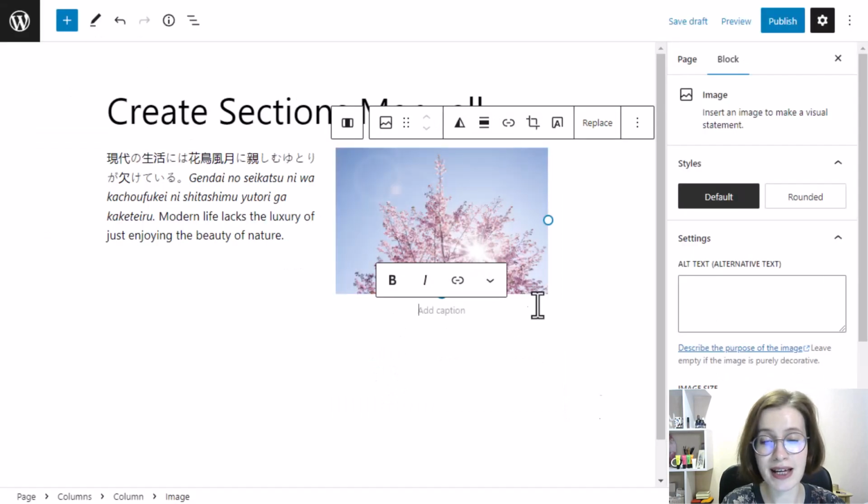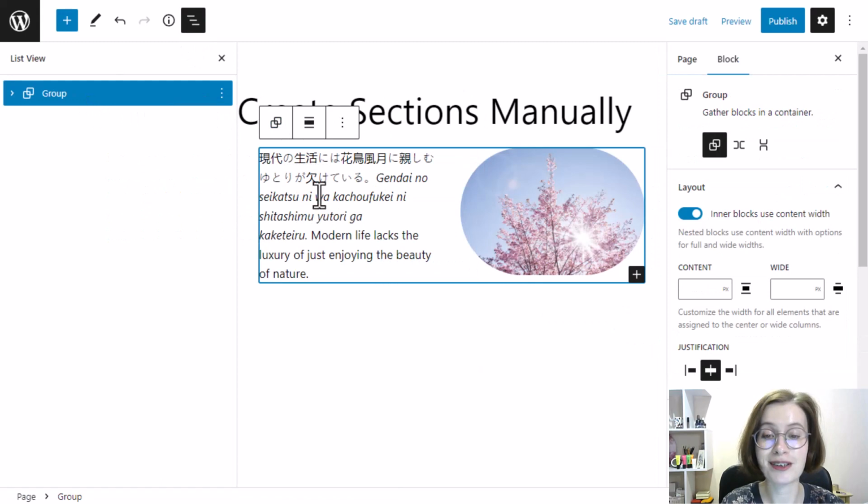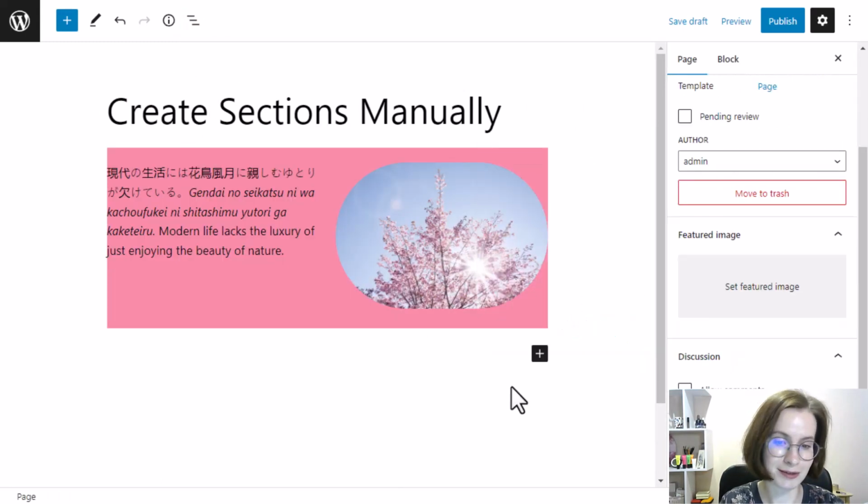Still, you can create a universal background color for this section. Just combine the blocks into a group and change the background color of that group.